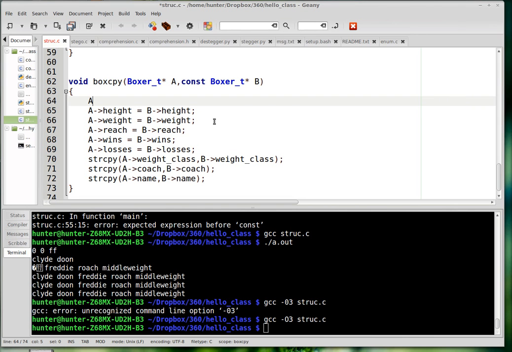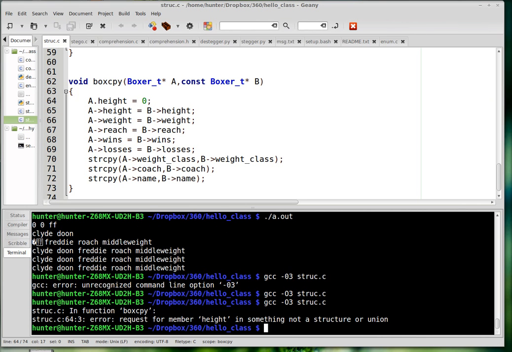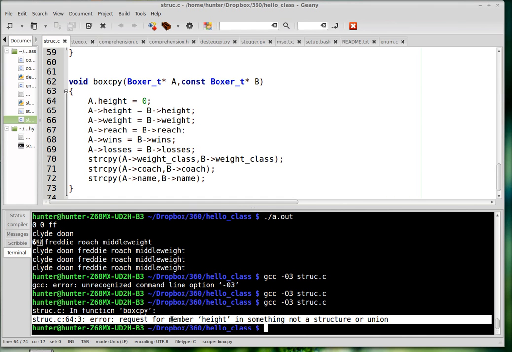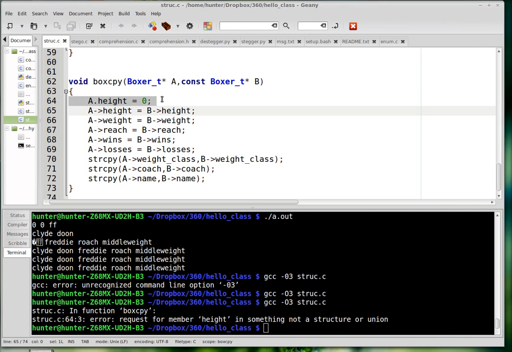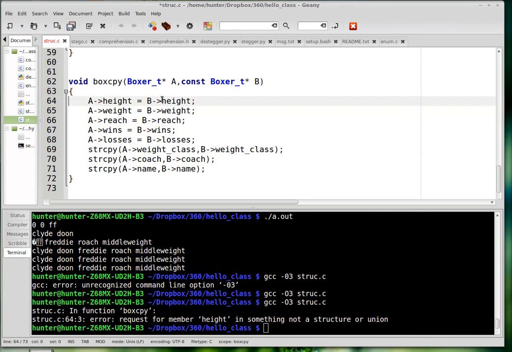And sometimes you can forget about this, and the compiler can give you a completely unhelpful error, and you don't know what it's saying. It's saying request for member height in something not a structure or union. Very useful error message, right? You have no idea what it's talking about, but it's talking about that.